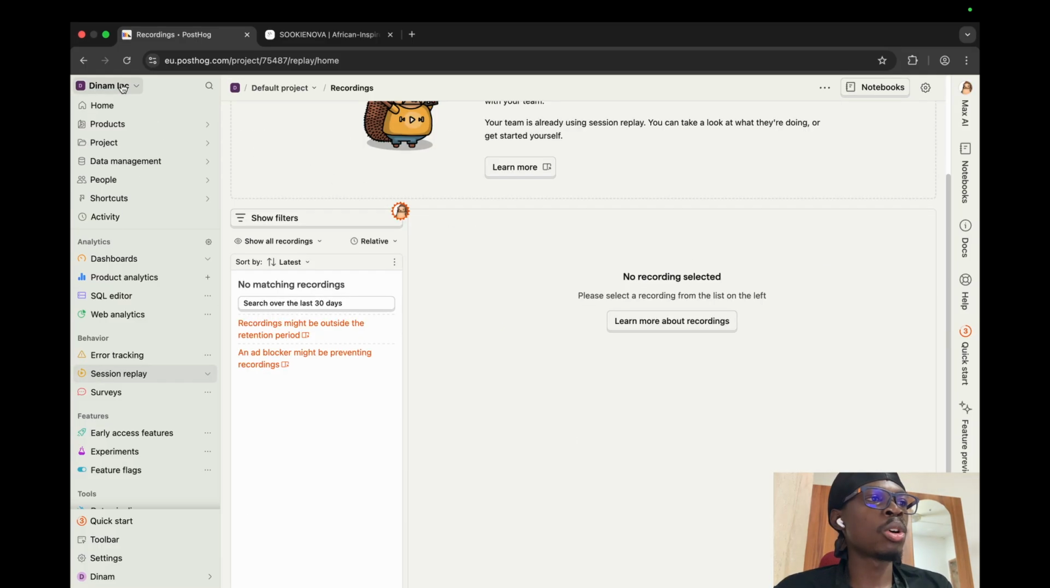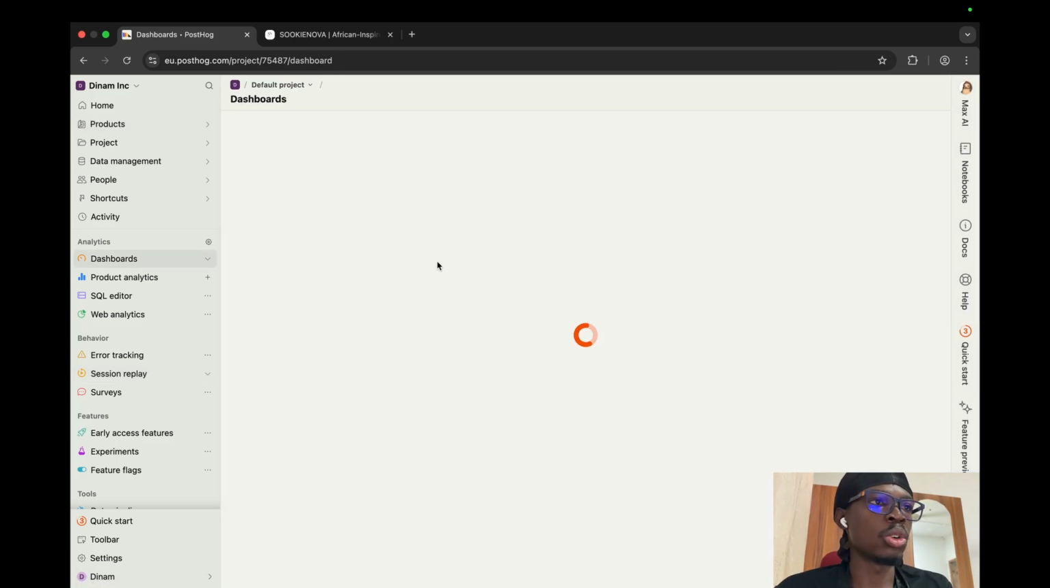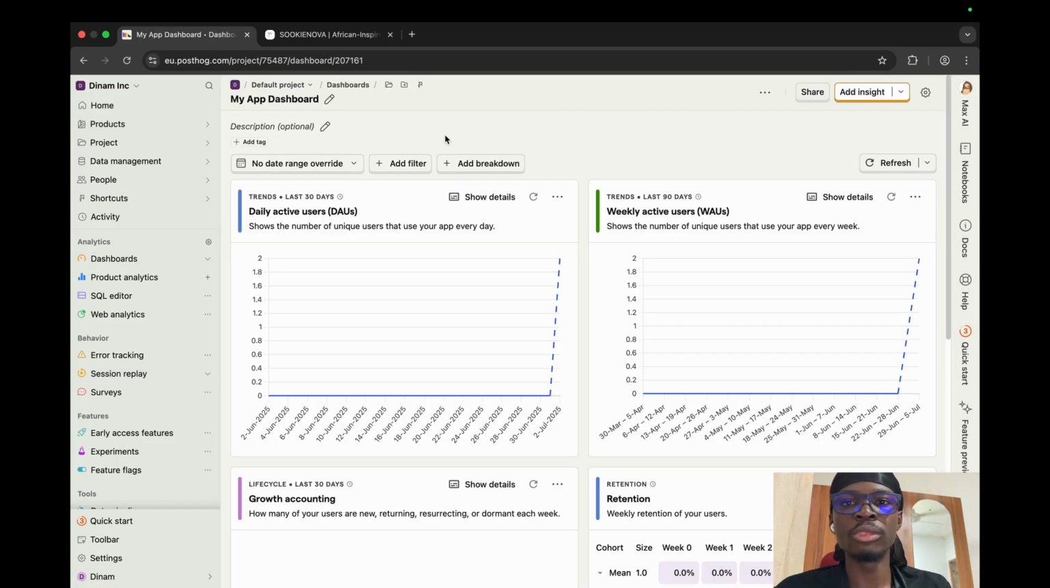So you can explore all this section, read more about Posthog, watch a lot of videos on how to customize your own dashboard. One more thing about Posthog is it is very customizable. You can customize your own dashboard, how you want the charts to look like. You can do all that over here. Anyway, that's how to integrate Posthog in your applications.